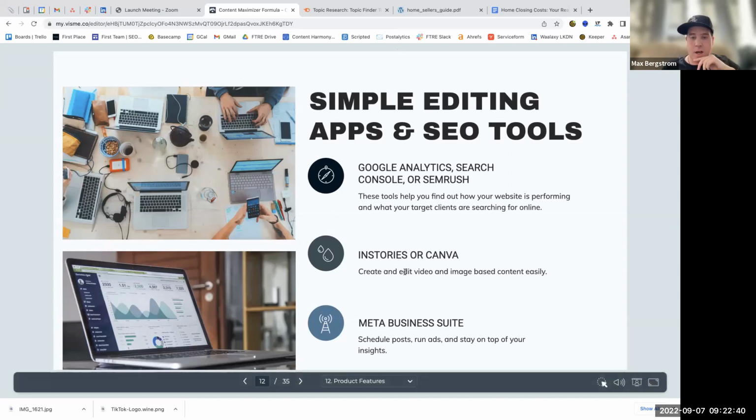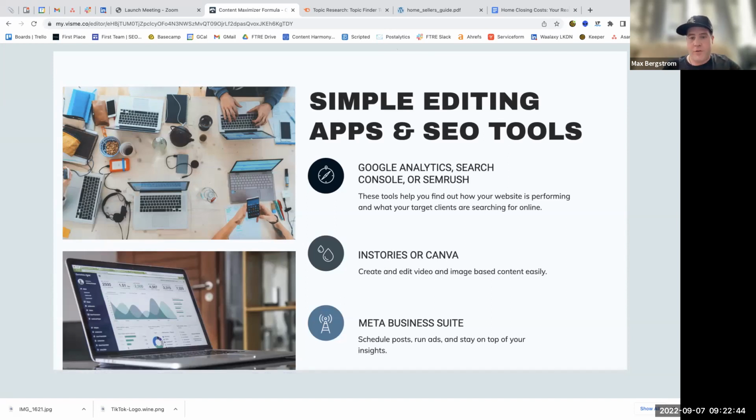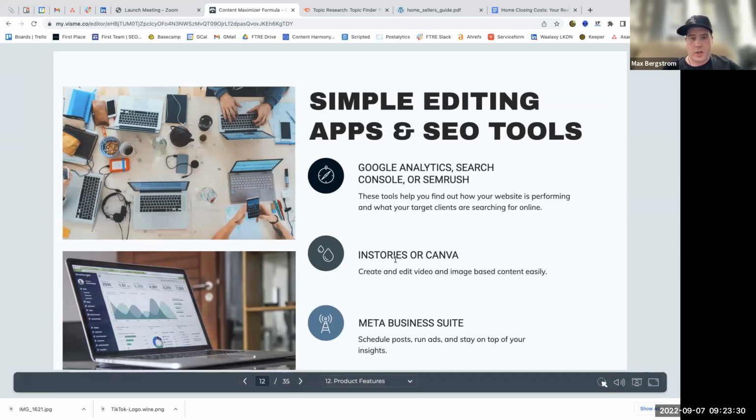Editing apps like InShot are ones I use to edit videos for Instagram, Facebook, or TikTok. And Canva is really popular. That's a fairly easy one to use. Guys, I am not a designer at all, and I figured out how to use Canva pretty well, and it doesn't take too long. You can create and edit videos and image-based content easily there. And then Meta Business Suite. It's good to have a Meta business account for Facebook and Instagram. This is going to allow you to schedule posts, run ads, and really stay on top of your insights. So when you're tracking and analyzing the social media portion of your content maximizer, you're able to see the types of engagement, views, likes, reach, and even any clicks you're getting. This is what I mean when I'm talking about the simple apps and SEO tools.